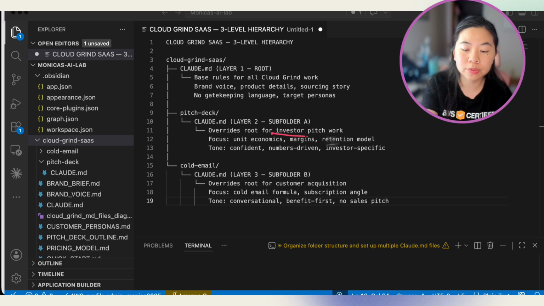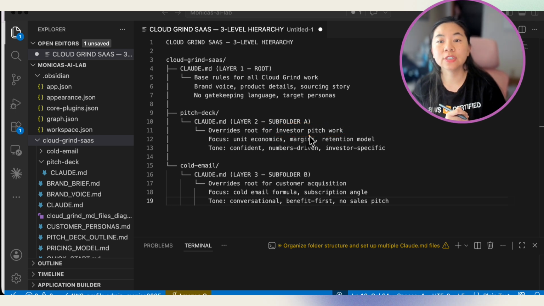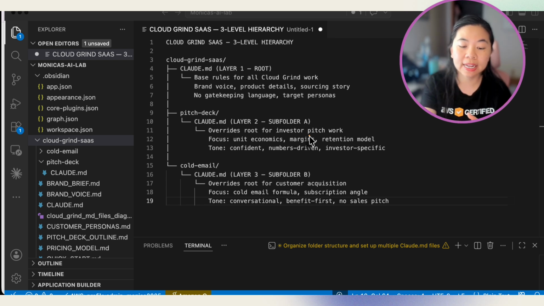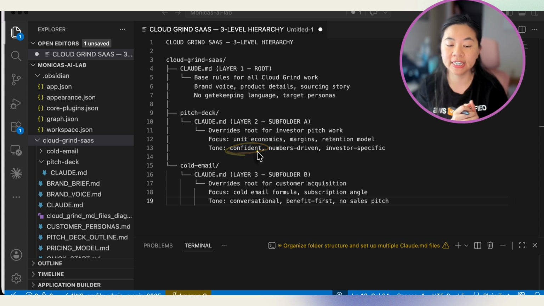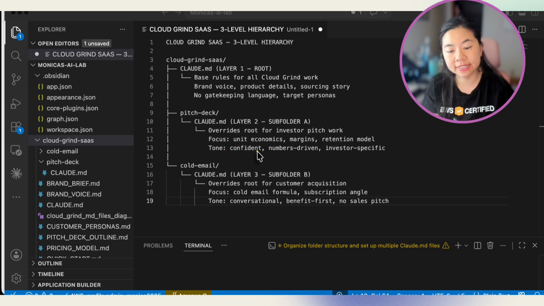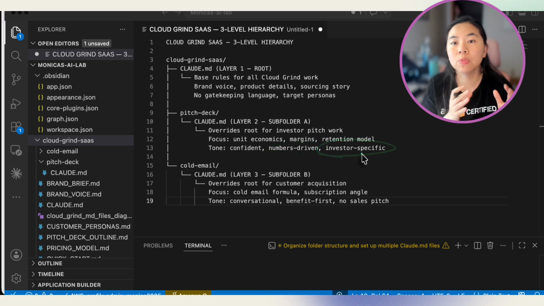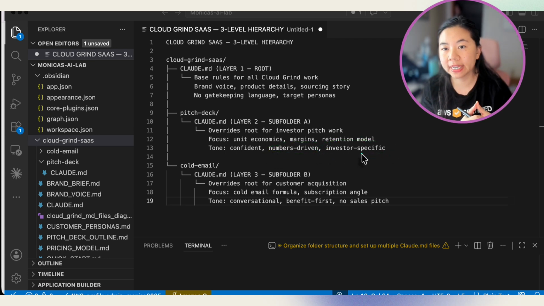So my subfolder number 1, the pitch deck folder, would have something that would override the root's, right? It is going to be investor focused. It's going to have the margins, the retention model, the ROIs being specifically mentioned for that level. And I'm going to sound extremely confident because I'm talking to the investors, and I want it to be very number driven, investor specific on what type of messaging is going out.